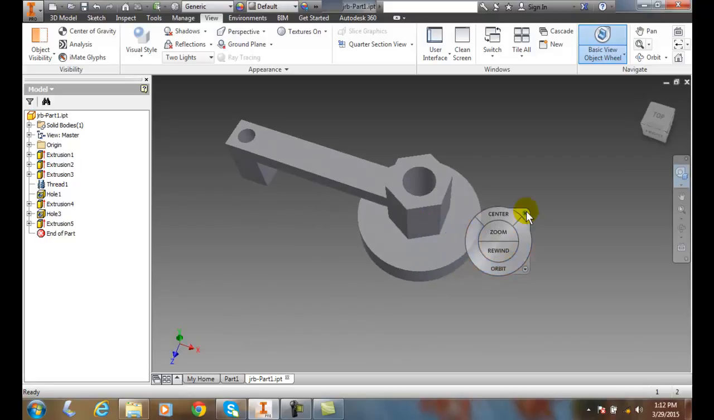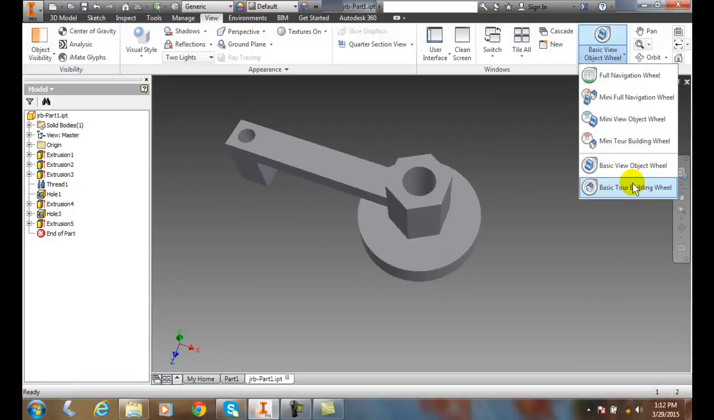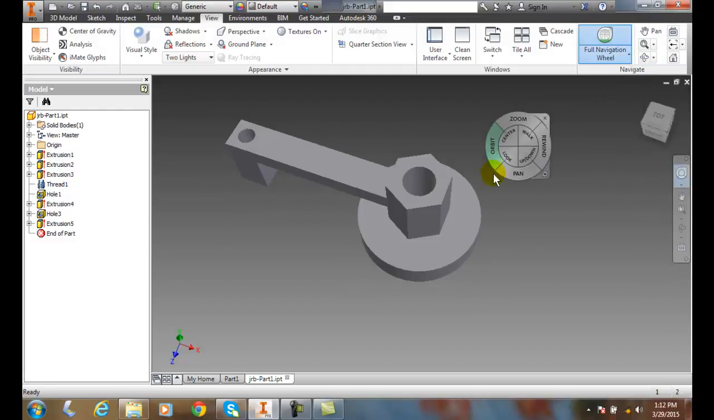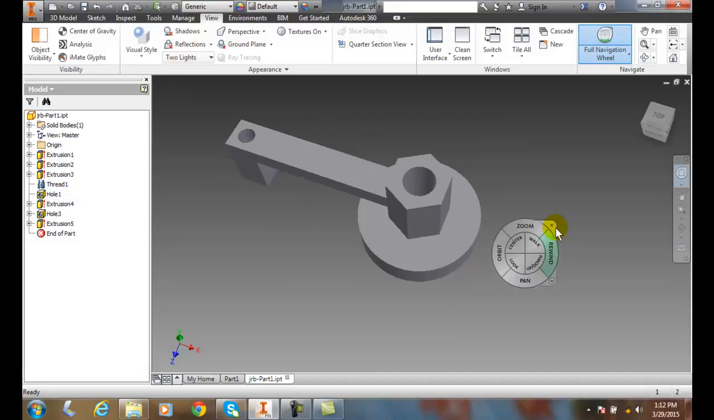So I personally like the basic view object wheel for Inventor, but I'm not the biggest fan of steering wheels in general. I think they're like an annoying little brother following me around the screen all the time. But it's your choice.